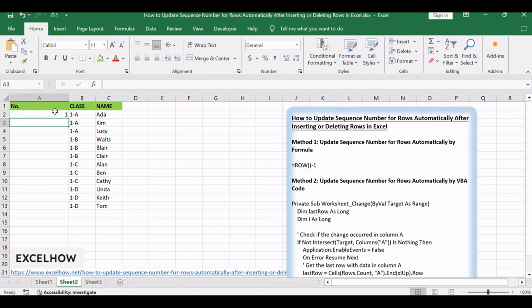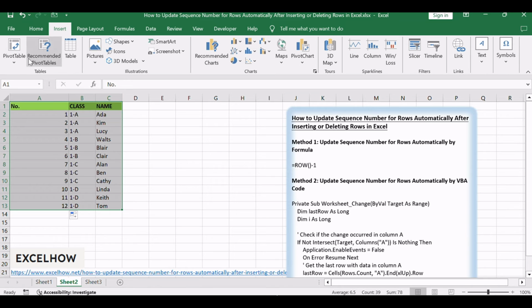In A2, enter the formula =ROW()-1. Then drag it down to fill other cells till A13. If there is no header in the table and the sequence number starts in A1, you can just enter =ROW(). Create a table for this range. Select this range, click the Insert tab in the ribbon, click Table.